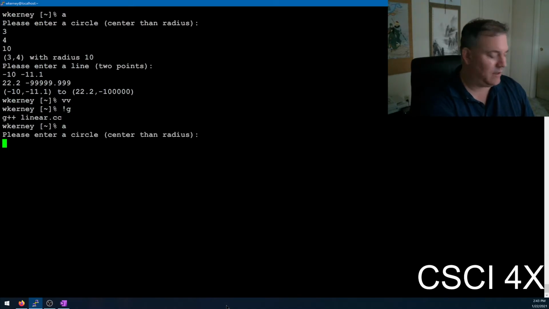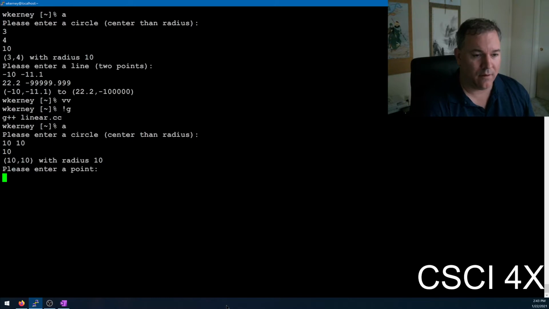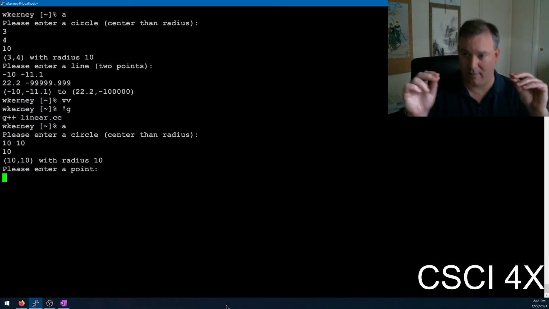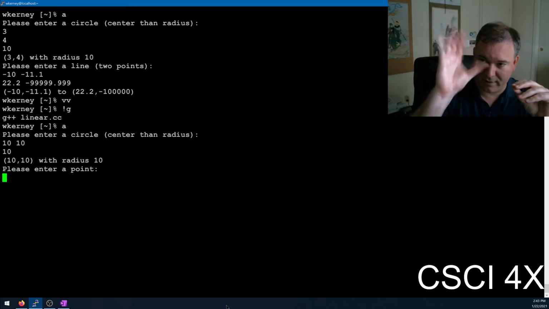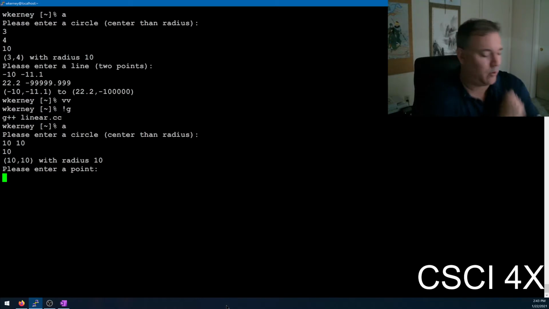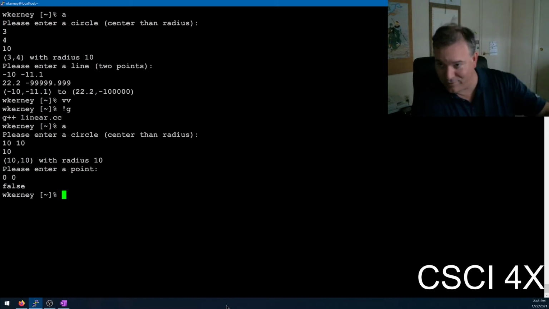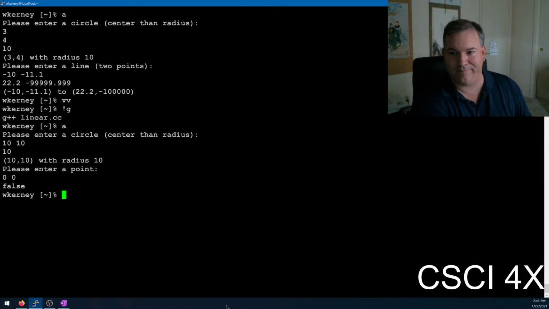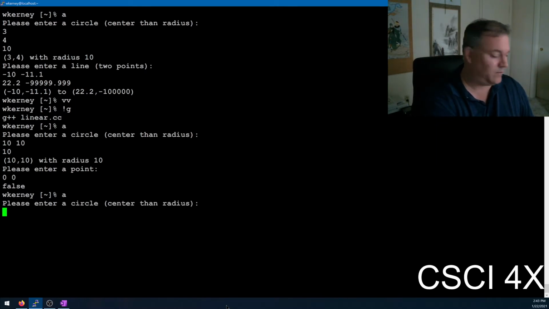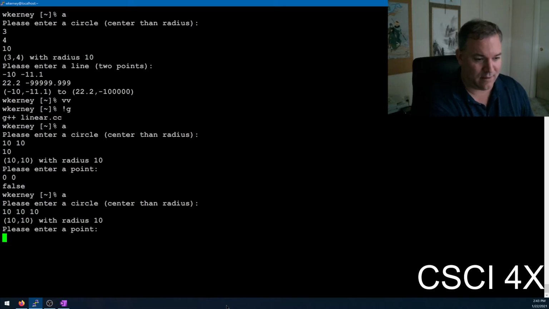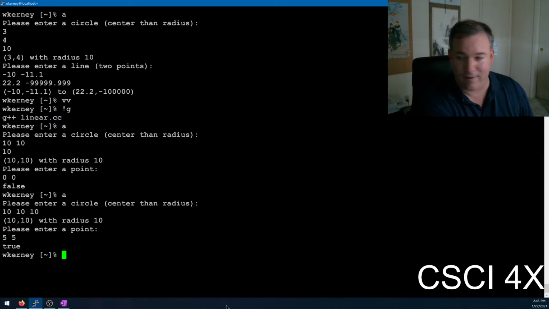So the circle is going to be at 10, 10 with a radius of 10. So it's 10 to the east, 10 north with a radius of 10. And let's see if point 0, 0 is within the circle. The answer is false, because it's further than 10 away. Whereas if we put in 10, 10 with a radius of 10, and we put in 5, 5, that's within the radius of the circle. Okay.